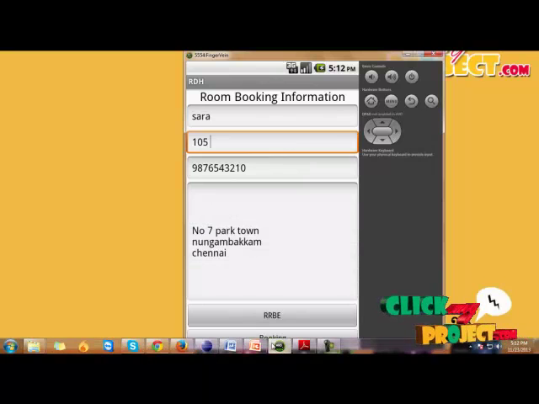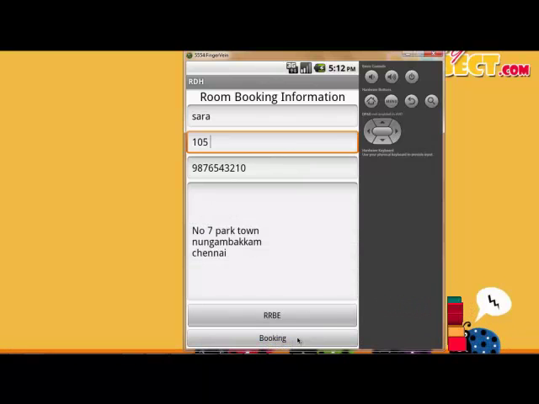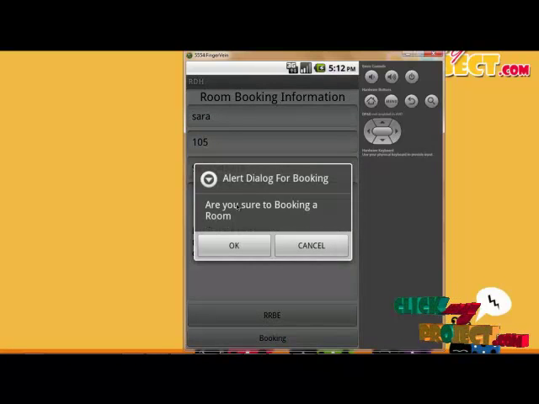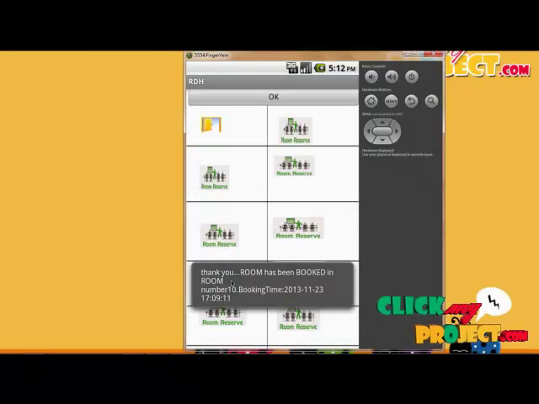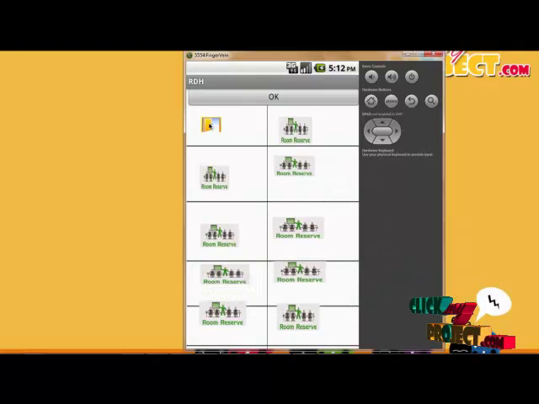Next we go to the booking model. You click the booking model. The alert dialog shows the booking details. If you would like to book the room, click OK. Thank you for the room booking. The booking date and time are mentioned. Then we show the layout for the design. The door will be open.